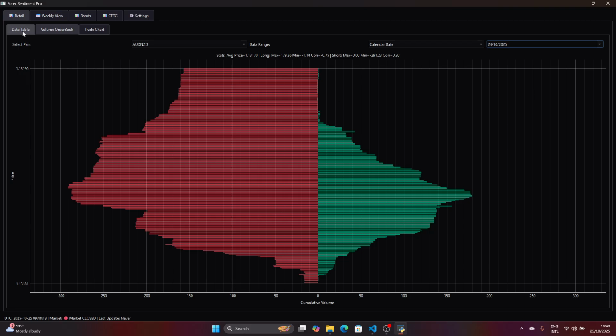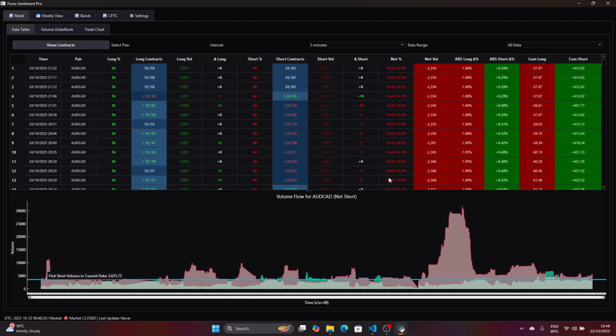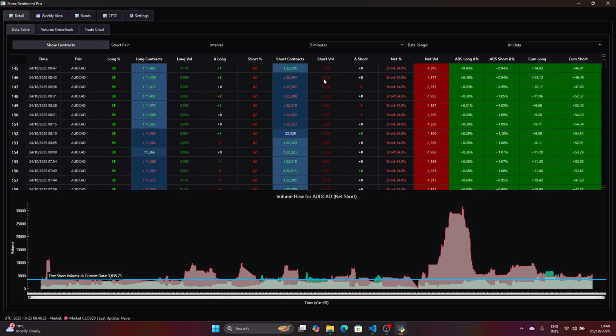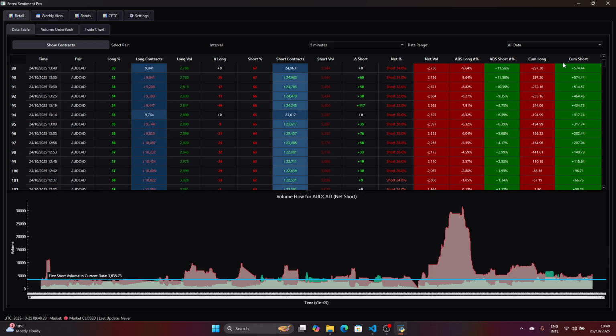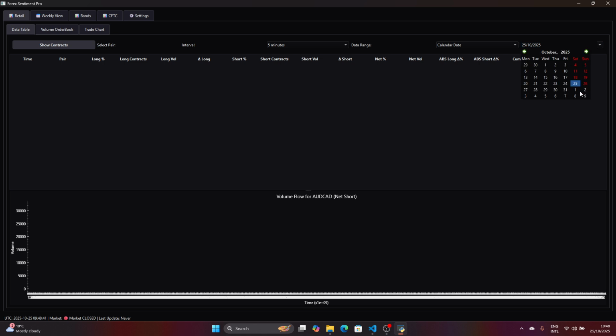This is the order book tab, and that's the data table tab, where you can see the volumes per the time frame, which is on the 5 minutes now. So that's for all data, all the available data within the database. Well, let's just select one day. Select 24th.